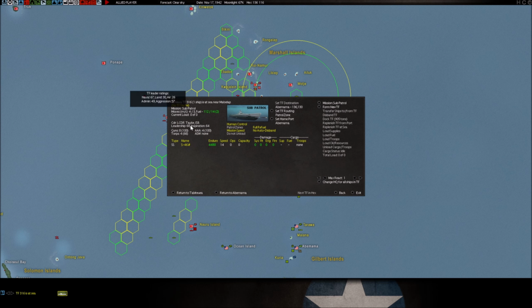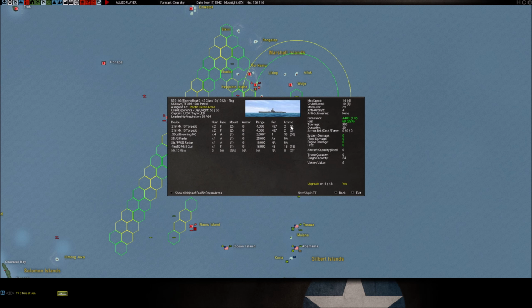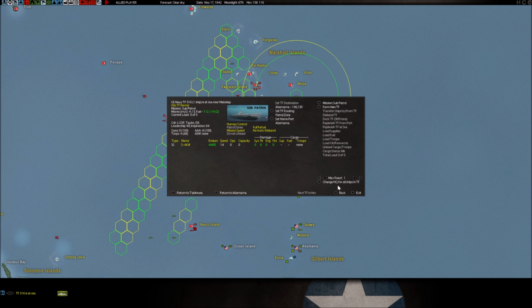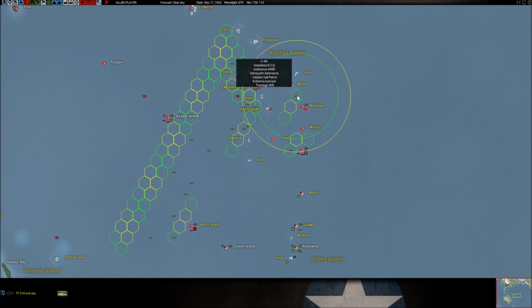We'll take a look at this captain. Okay. Decent naval skill. Aggression is medium. But he got the job done. S-46. Basically, it looks like they fired four of their 12 torpedoes, but it's definitely worth it to take out a ship.